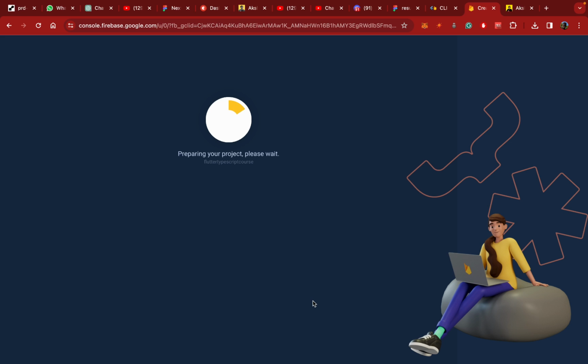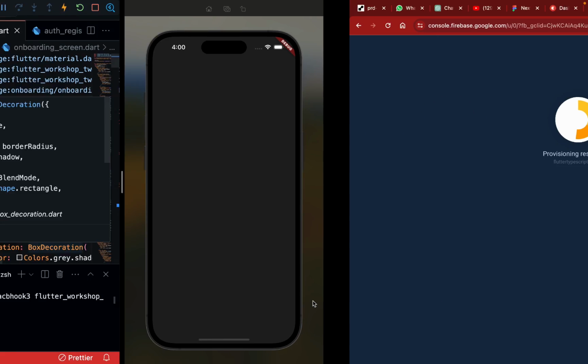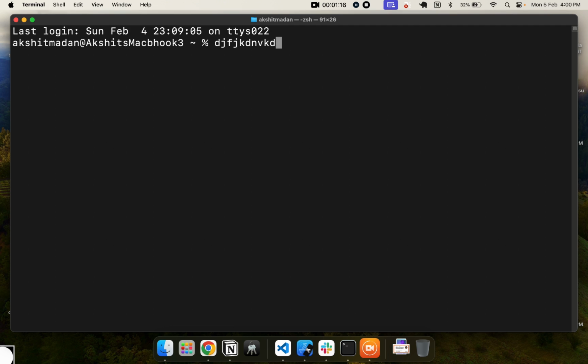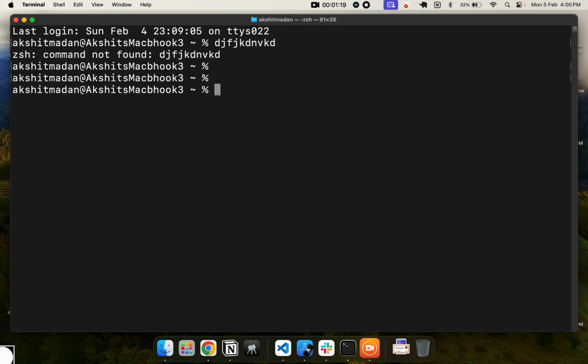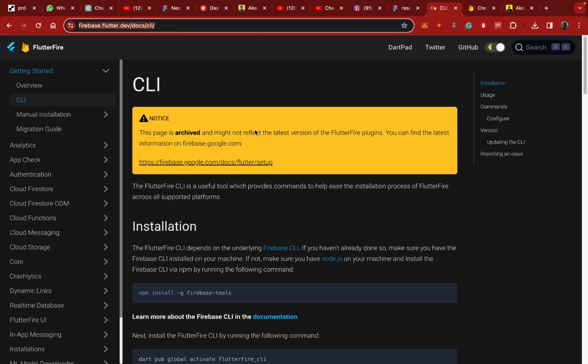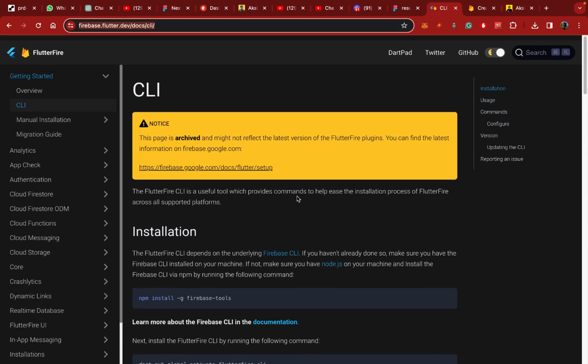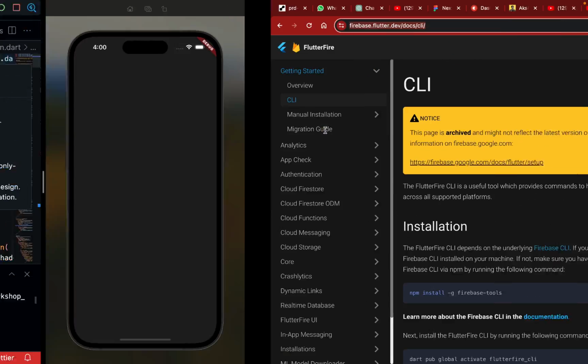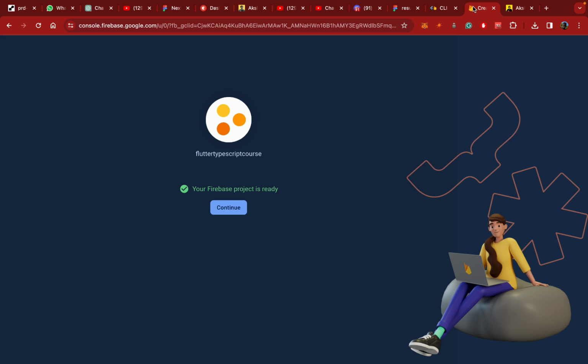And after that, we have to add Android, iOS, web app, or Linux, Windows, Mac, and everything. But using this CLI, you just have to write a few commands in your terminal, and your Firebase project will be integrated for Android, iOS, macOS, and everything. So that's the beauty of this CLI. If you want to read the article, I'll put the link in the description. Just a few commands you have to type in the terminal and your Firebase project will be ready.